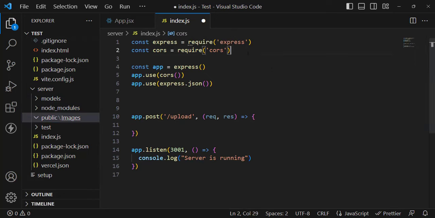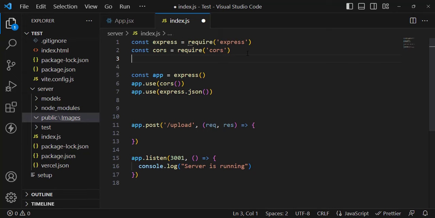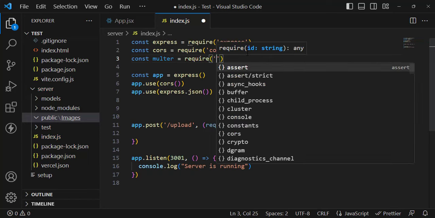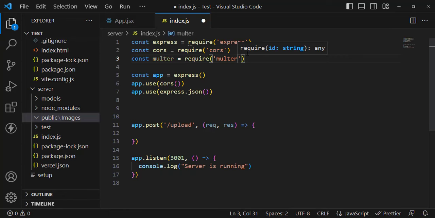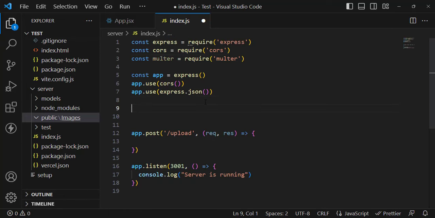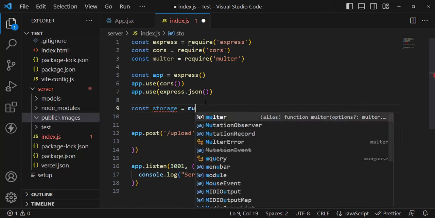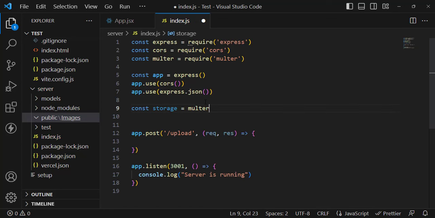To import Multer, I will write const Multer is equal to require Multer. After that I will use it now. First of all I will just specify the storage. Storage is equal to Multer dot diskStorage.